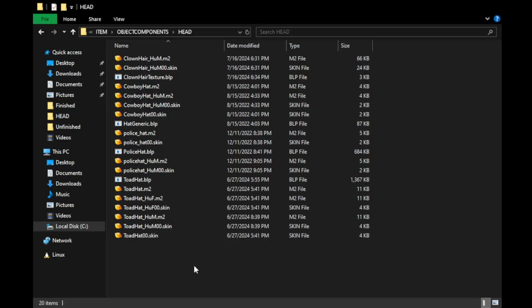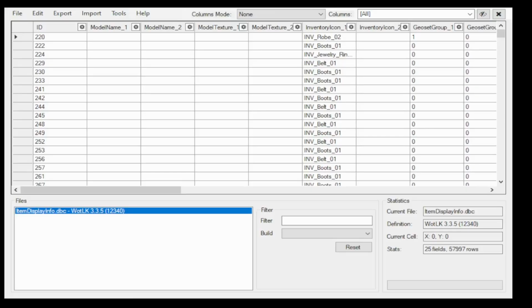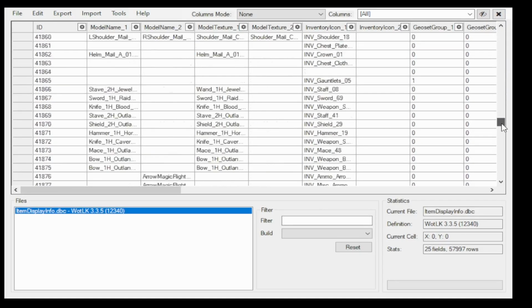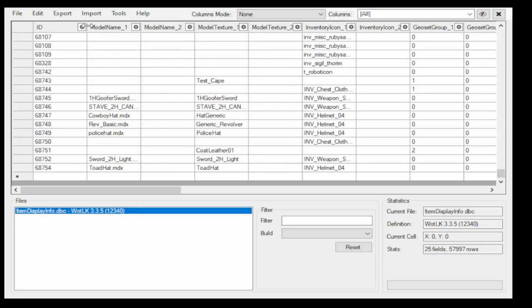Now we can go on to using the DBC files to create the display ID. Okay, so the next step is to put the helmet we just created into the DBC. So the DBC we're using is item display info.dbc. As you can see, I already have some stuff created down here. Usually you'll probably have it up to here approximately. So let's copy another helmet I created.